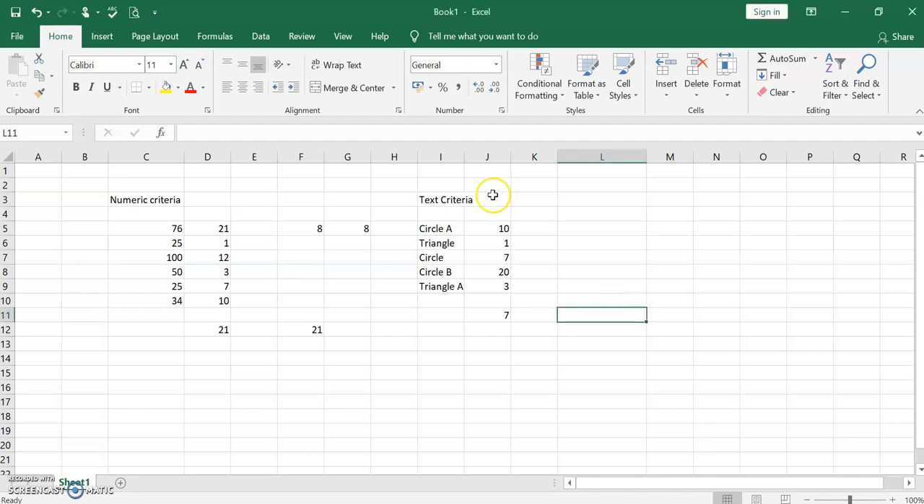So that's about the text criteria. And the next one, when you want to use the SUMIF function and find the sum of values except one. For example, I have given the values here from J5 to J10, and you just give the corresponding cells. There are various values given: circle A, triangle, circle B, triangle A. I just want to have the summation of all that except the triangle.